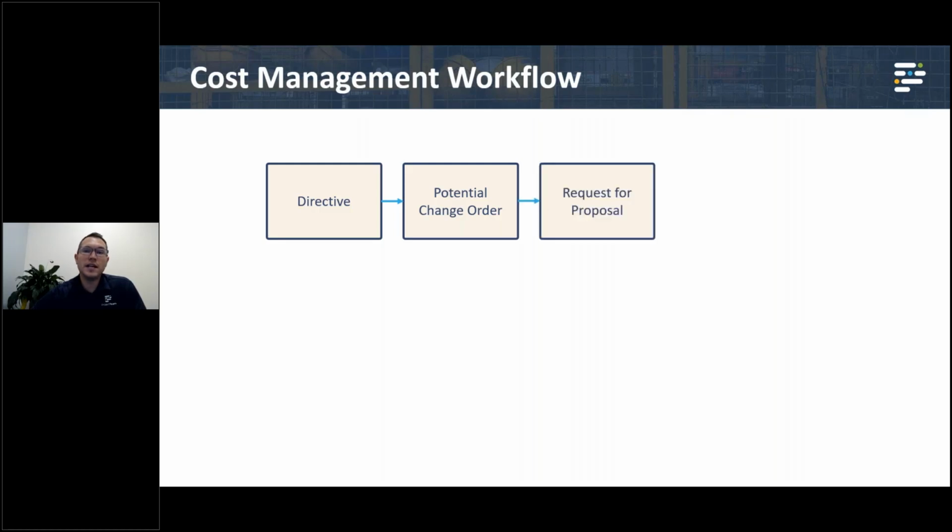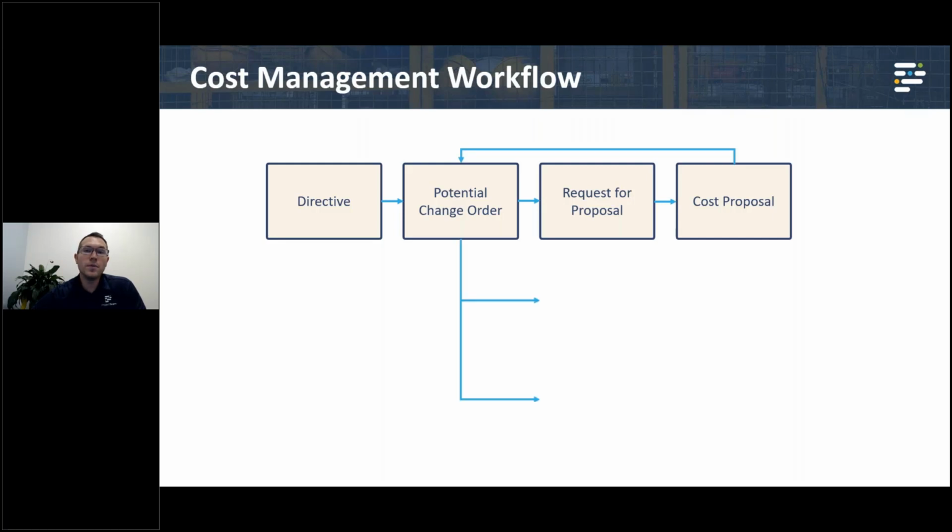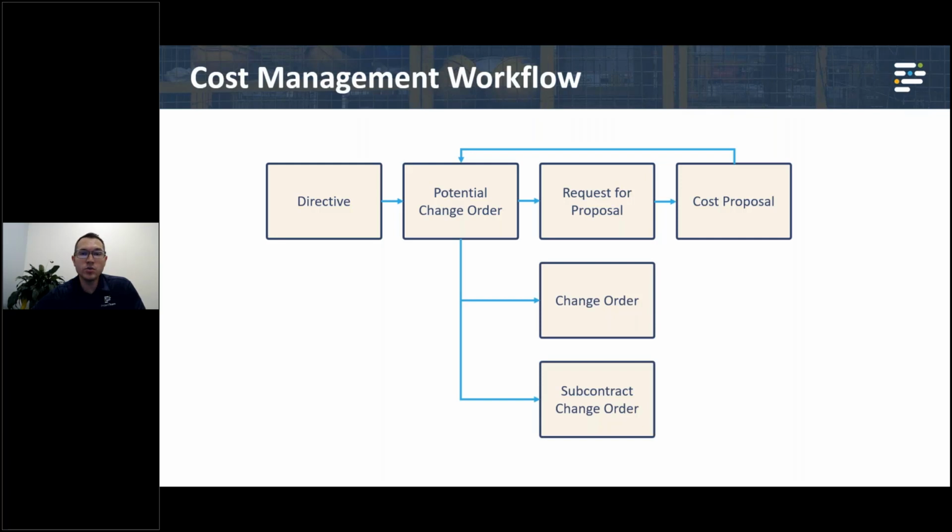The PCO can then take the line items of the PCO. You can request pricing, let's say, downstream from your contractors in what would be our RFPs. From the RFPs, contractors can create a cost proposal or a set of cost proposals that rolls back into eventually our PCO. From the PCO, we can create our change orders and then eventually our subcontract change orders, again, depending on your role within your organization and how you're using the system. All of that's certainly possible.